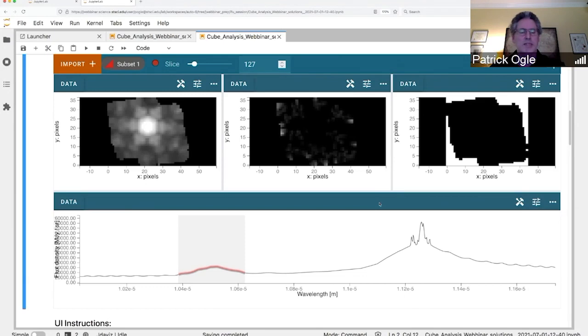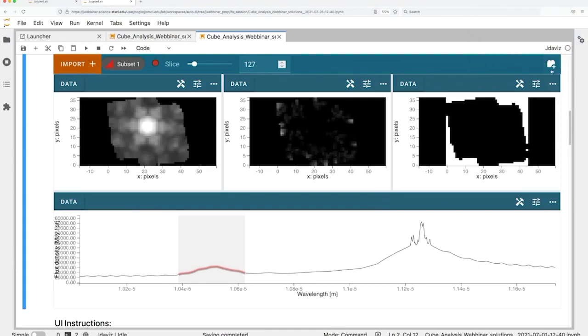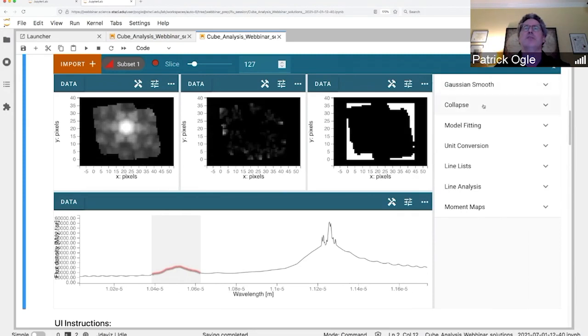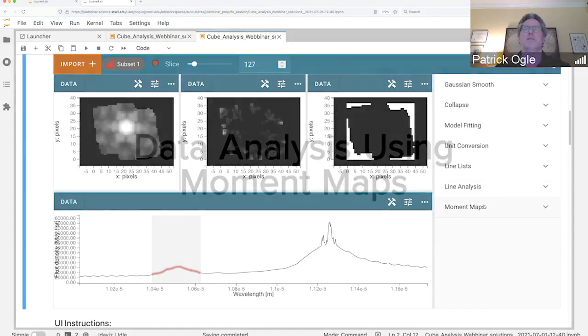So now we selected a spectral range, and what you typically want to do is perhaps make an image of this region, and we're going to use the moment maps tool to do that. There's a number of data analysis tools that you can access. In the upper right corner, there's this Lego icon with a plus, and that's meant to represent plugins, which just means that there's various data analysis tools that can be plugged in here to add additional functionality. And you'll see we have Gaussian smoothing, collapse, model fitting, unit conversion, line lists, plotting, line analysis, and moment maps. We'll be focusing primarily on the moment maps functionality here.